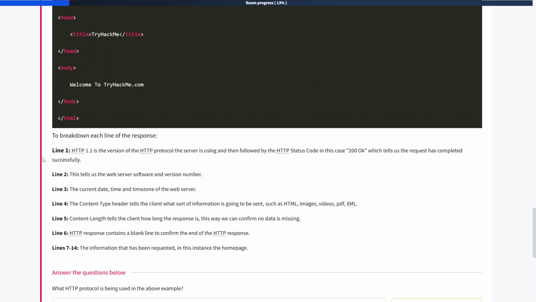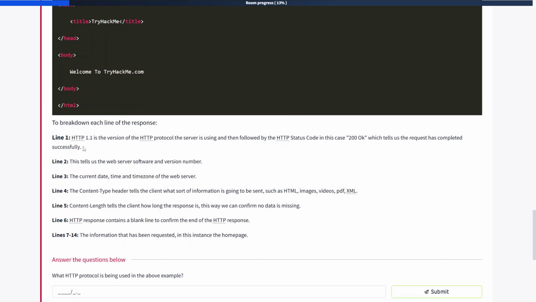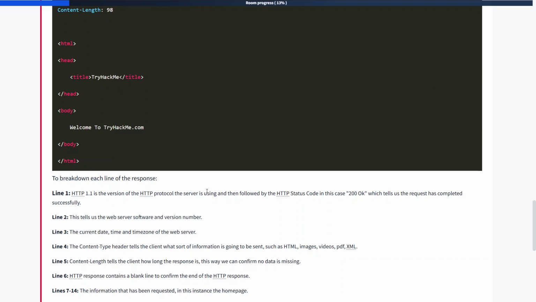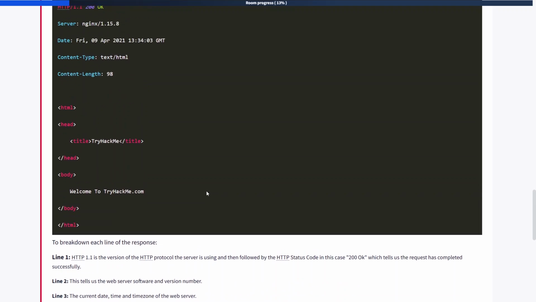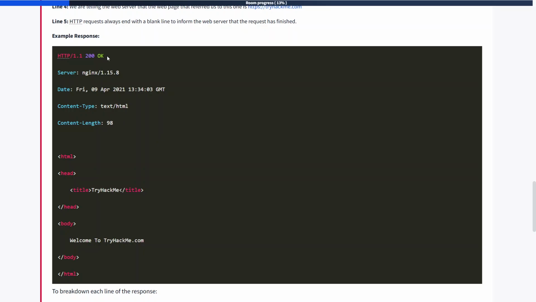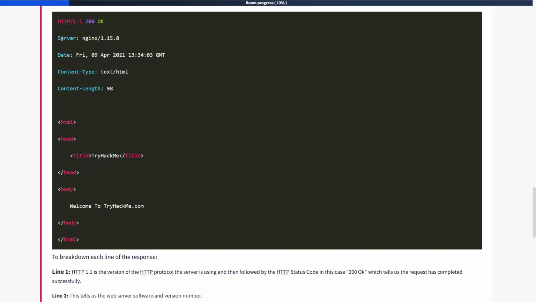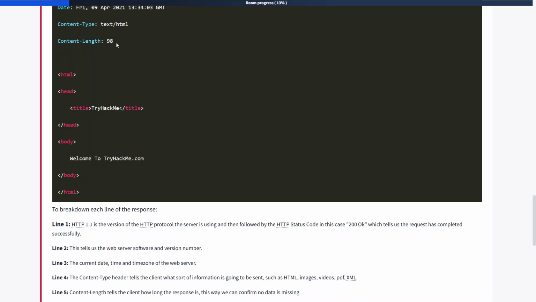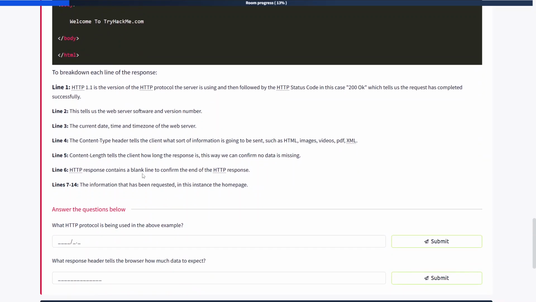If we break down this response, we can see the HTTP 1.1 is the version of the HTTP protocol the server is using, followed by HTTP status code 200 OK, which tells us the request has completed. The server is nginx with the version 1.15.8, and the date of the response is this, and the content type that was requested is text/html with the length of 98, and lines 7 to 14 is the information that has been requested, in this instance the home page.